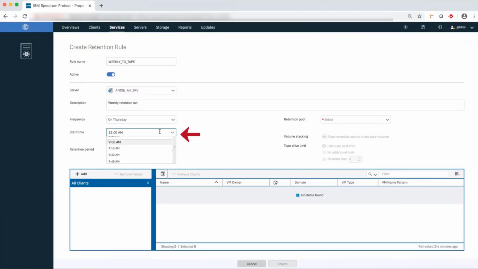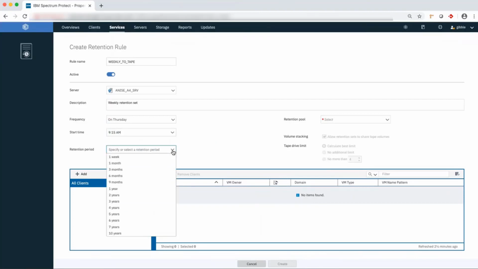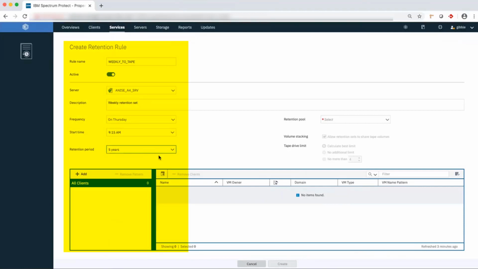Next, you'll choose a start time for when the retention set should be created. So you want to take into consideration what time your backups usually complete at. So we're going to go ahead and choose 9:15 a.m. And now you'll choose a retention period. This is how long you want the retention set to be retained for. If you only fill out these items on the left-hand side, that is going to create an in-place copy of the retention set only, meaning it'll leave those backed up objects in the primary pool they currently reside in until the retention set expires off.